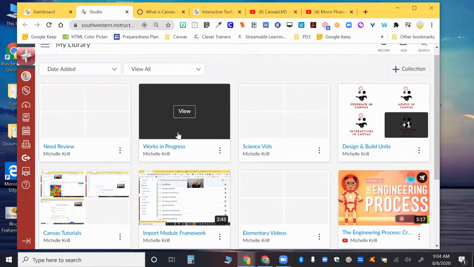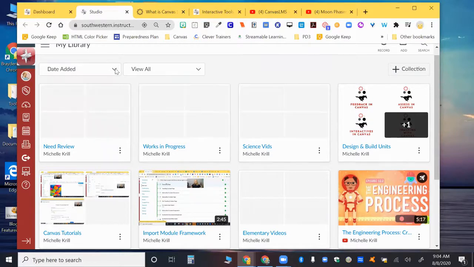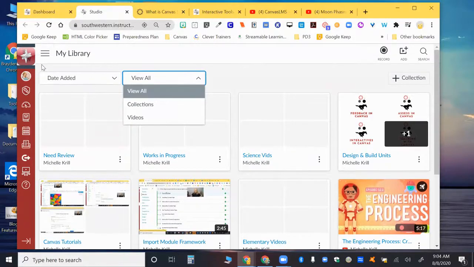I'm all about staying organized, and this will help you stay organized if you come up with a system that works for you with storing and managing videos. And then you can sort your videos by collections, how you view them, by videos, by date added.